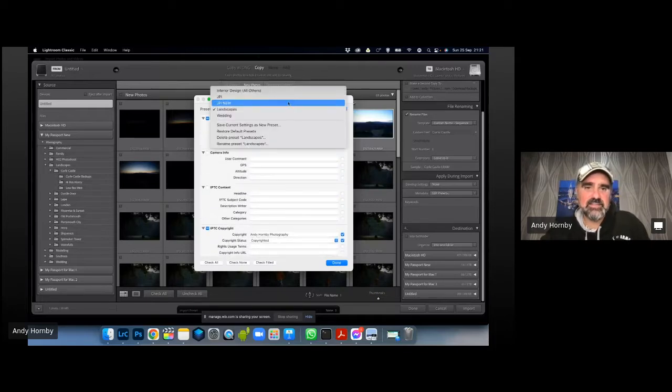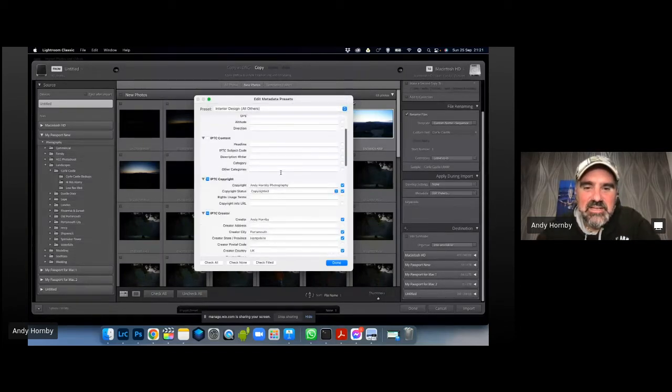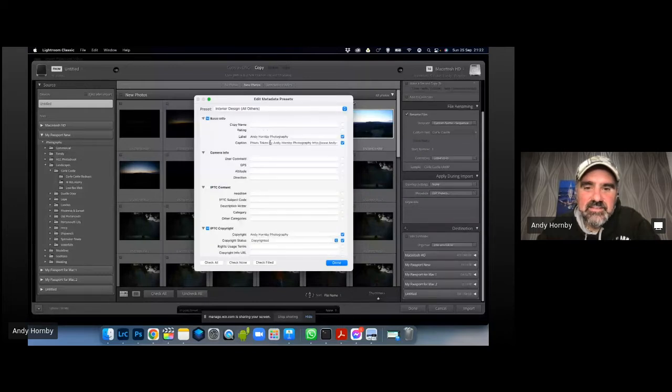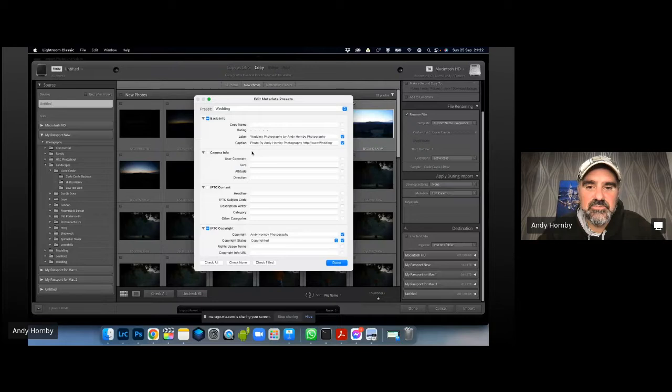Now let's have a look at interior design, all others. It's exactly the same, look, pretty much exactly the same. But what it says there, instead of landscape images by Andy Hornby, it just says Andy Hornby Photography. I have that in mind when I import stuff, just to make sure I know what's what. There's a few others there. Wedding is slightly different. On my wedding website it's a different website address, so that's obviously different. And obviously I've put in there the label is wedding photography by.